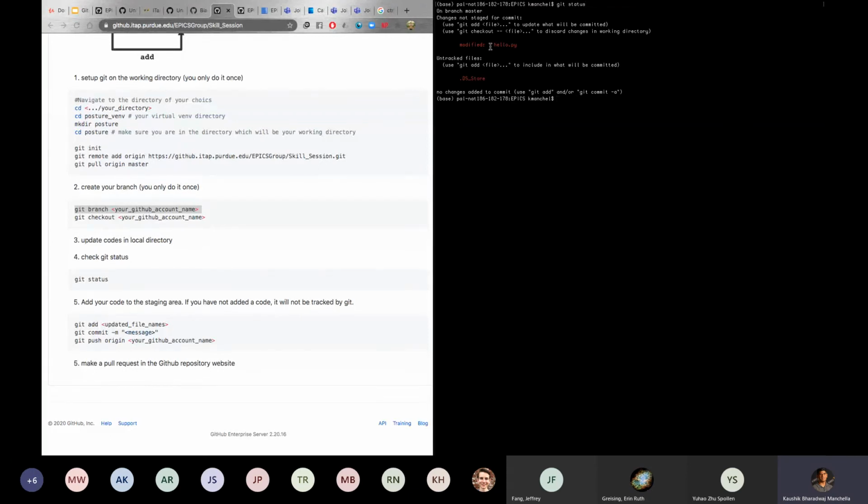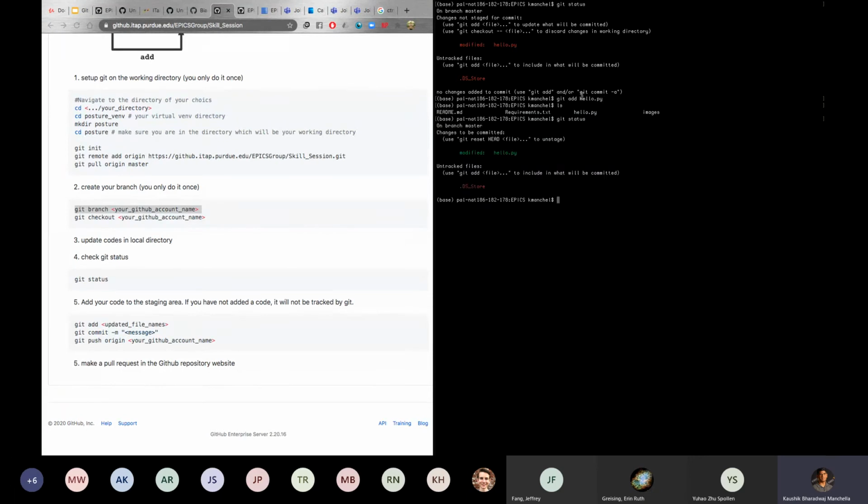So I did git status and it's saying this file has been modified, hello.py. So I can add that. And then I can make a commit saying I made a change, keep track of this thing. And then I can push it back to my branch over here.